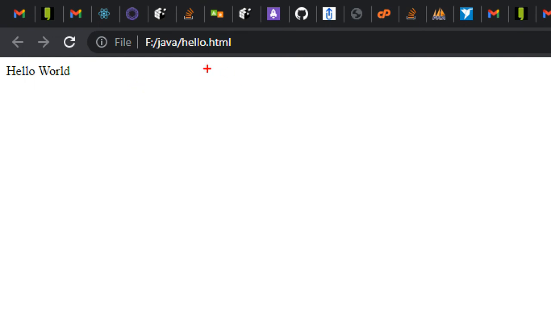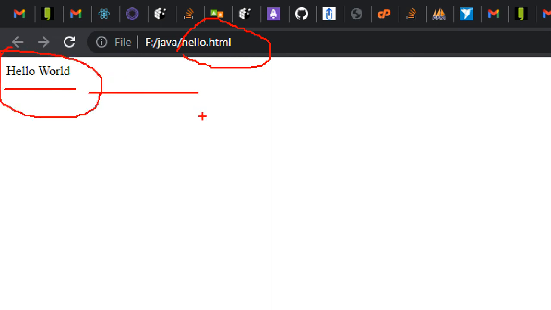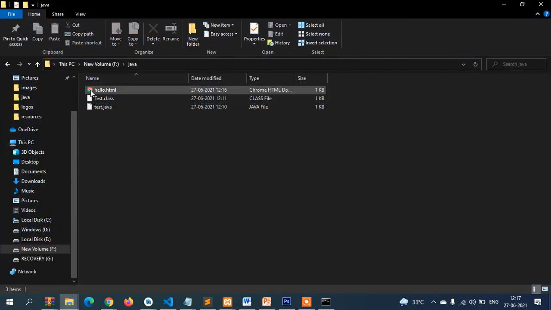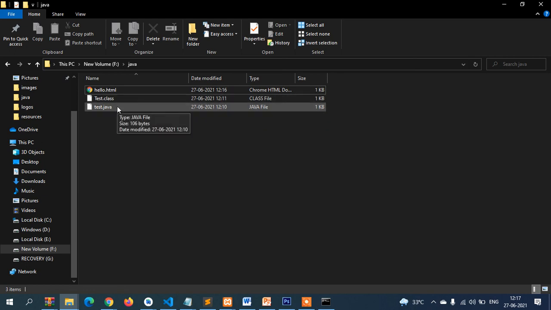So you can see here the source file is the same and the execution file is the same. There is no extra file. Here you can see this is the same file. There are no two files like in Java. So this is the example of a compiled language, and this one is an interpreted language.